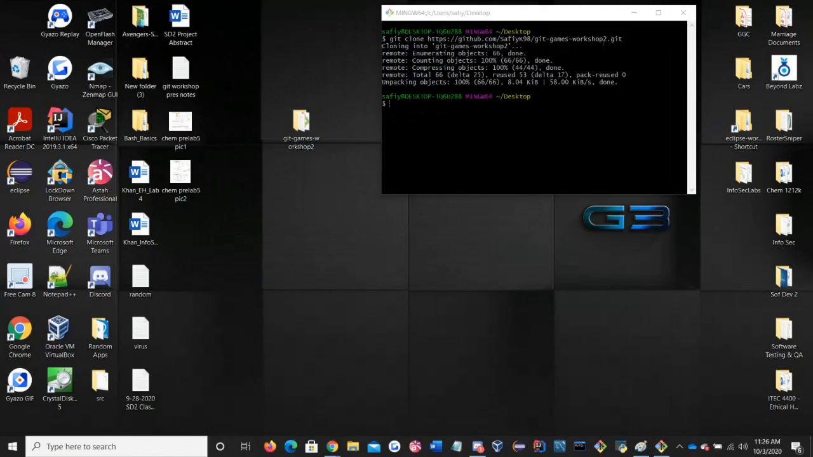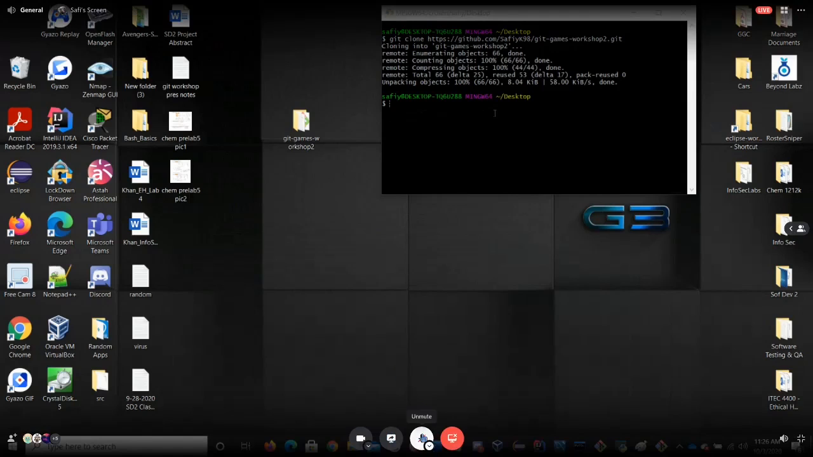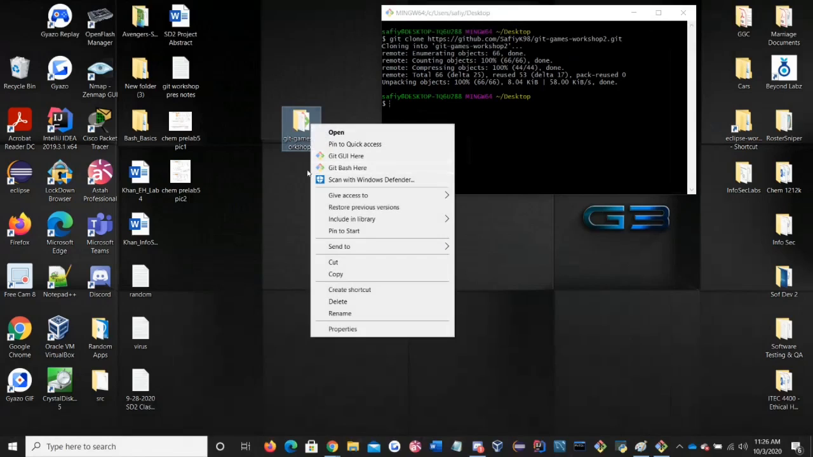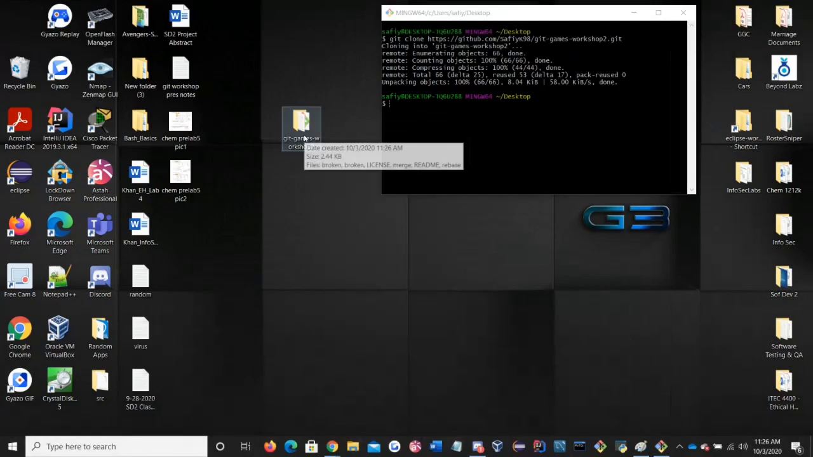So now, generally you could, Dr. Ganache, should I show them how to get into the folder directly from the terminal, or should I just go the easy route? Show both of them. Okay. So there's two ways. Generally the easier way is to actually right click the folder and Git Bash inside of it.